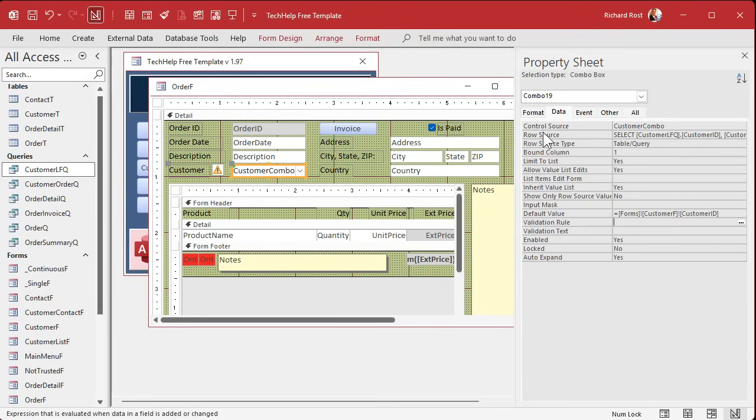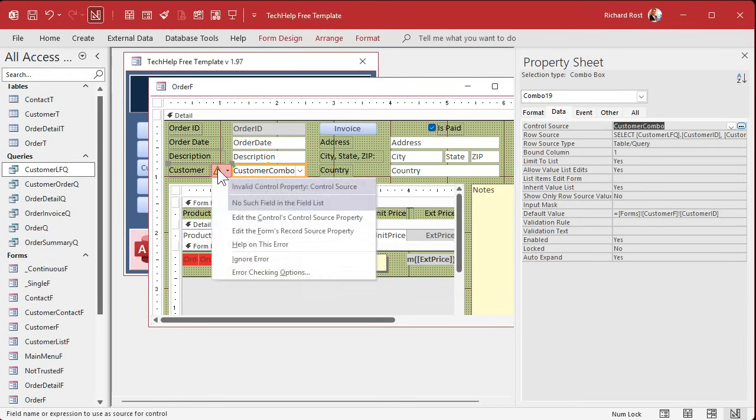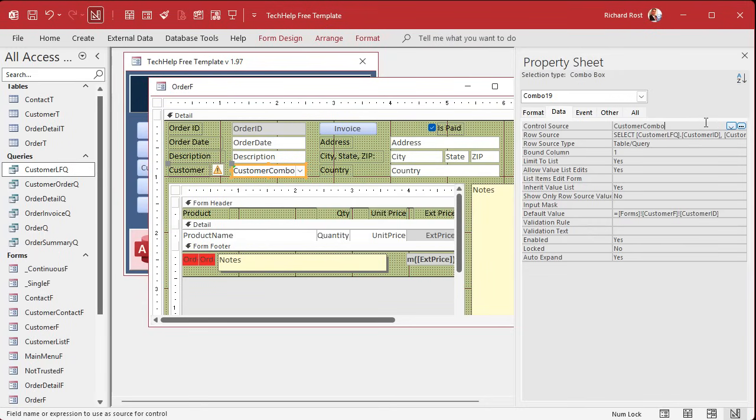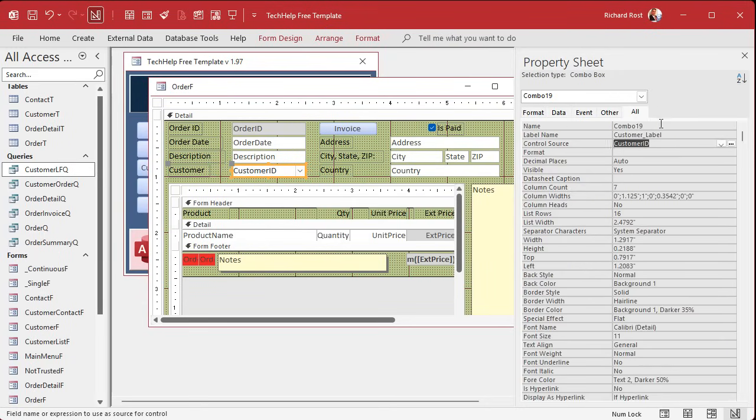Wait a second. I made a mistake. That's one of the reasons I love this little new thing they added in like Access 2007 or whatever. I accidentally changed the control source to customer combo, which doesn't exist, and it's yelling at me here. I do this all the time. This should remain customer ID. That's the bound column. The name is customer combo. So that's, again, one of my mistakes.